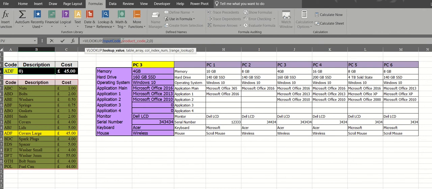It's looking at the product code table, which is a green table, and then the number 2 means column 2 of that table. So column 1 is the code, column 2 is the description, column 3 is the cost. So it's looking at column 2. The 0 means an exact match. I want an exact match.